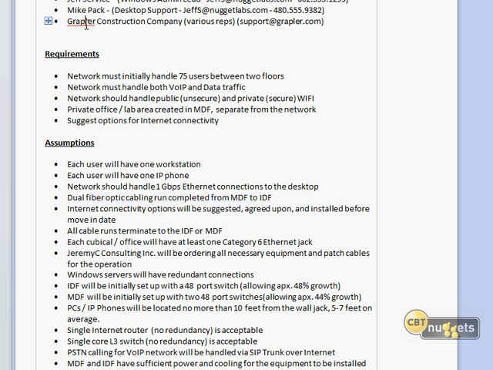That's why I'm also including Grappler Construction Company on the email so that they go, oh, yes, we did, or we did not. Let's figure this out. We've got to charge, blah, blah, blah, fiber optic cable so that I can have that. Internet connectivity options will be suggested, agreed upon, and installed before the move-in date.